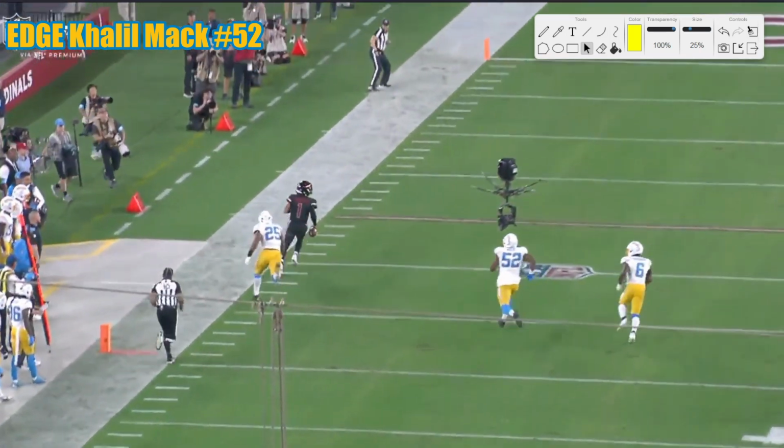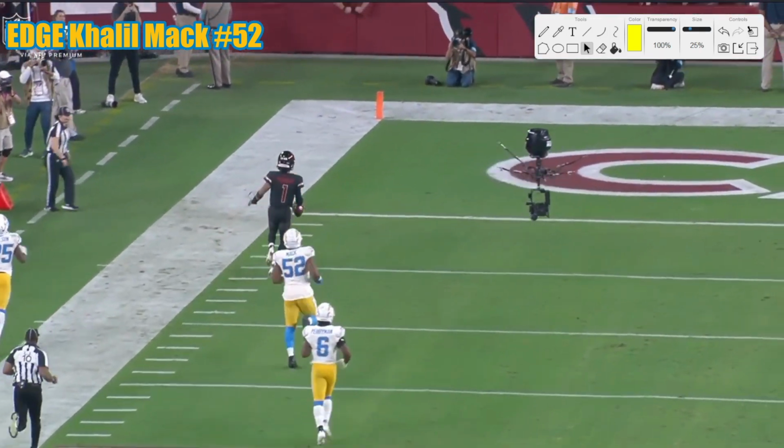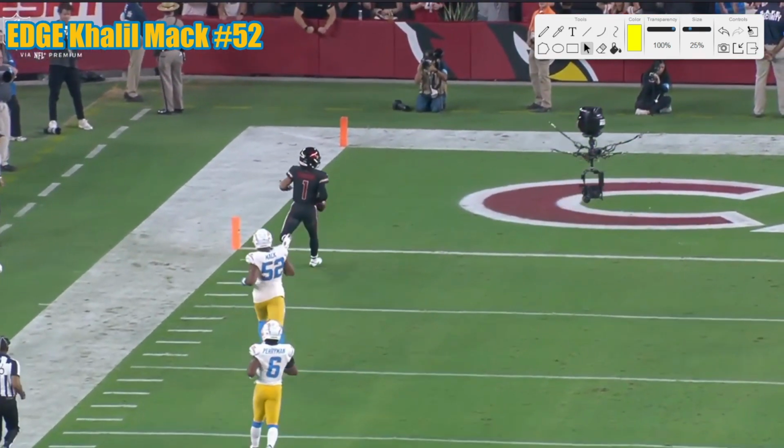Great play by Kyler. But Mack did a hell of a job getting into the backfield and really trying to get that pressure in there to force Kyler out. It's just like with that run play earlier in the game. The guys at the second level didn't really do their job that Mack was setting them up to do.